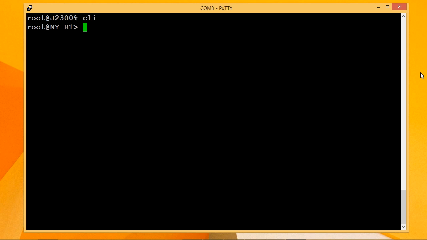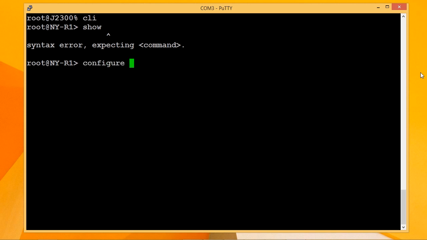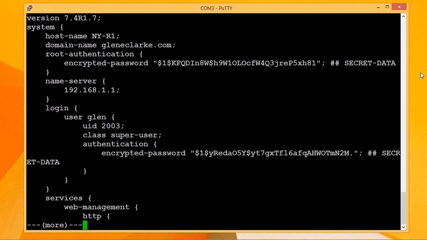Now, the first thing that I want to do in order to revert to factory defaults is use the show command to display the configuration. So I have to go to configuration mode with the configure command first, then use my show command. And when I use the show command, you can see my configuration here.